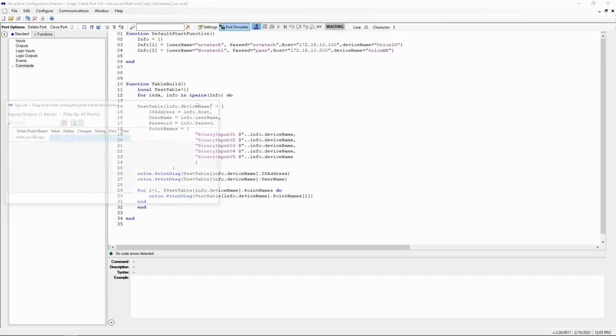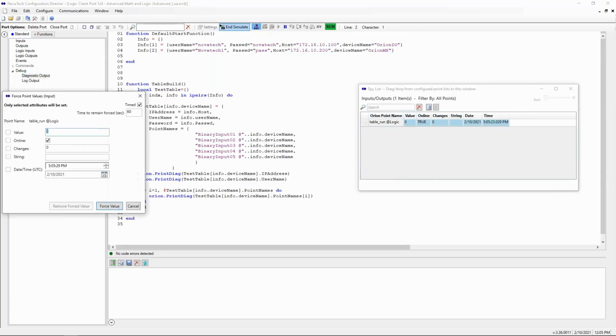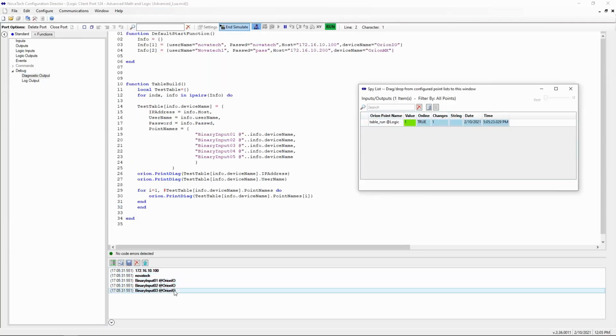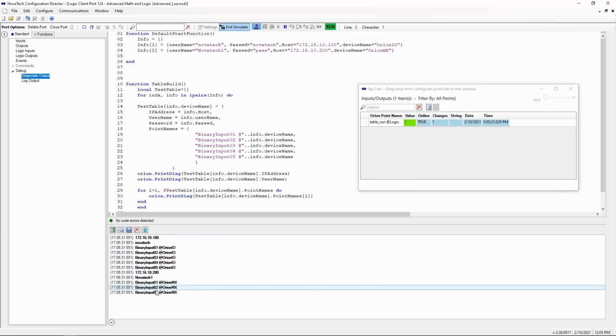And let's do a simulate again. Let's run it. Let's go here, force this point, force value, and here we go. So it's printing out those points. And you can see it jumps through.